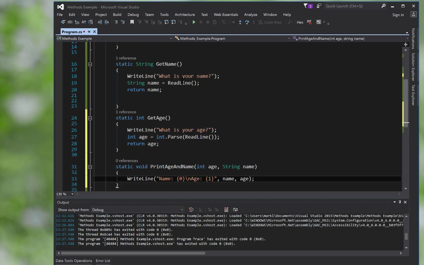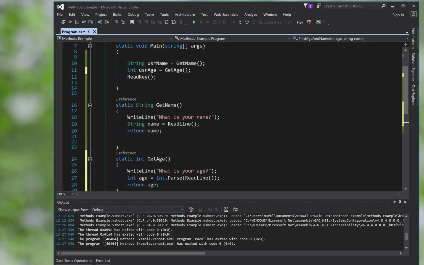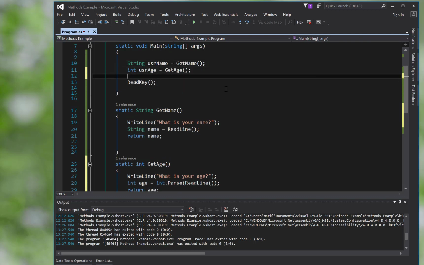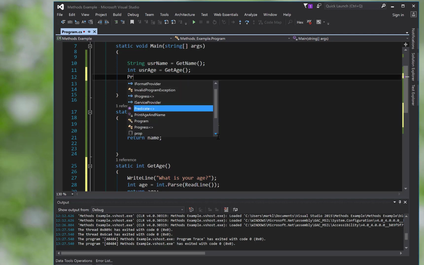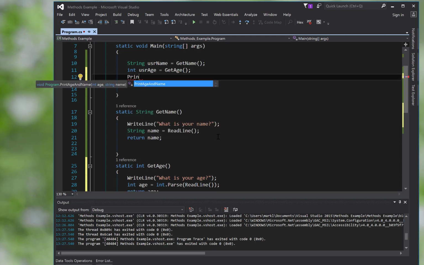So let's go back to verify I have what I need here. I am getting the username. I got the age, but I didn't actually call that method. So let's call that method. It's not returning any values, so I don't need to set up a variable to receive a value. Print age and name looks correct. I need to send it, looks like 2 things. First in order, I need to send in the age, so that is user age. And then it says, looks like it's bolded, I need a string which represents the name. That must be username, so I'm good there.